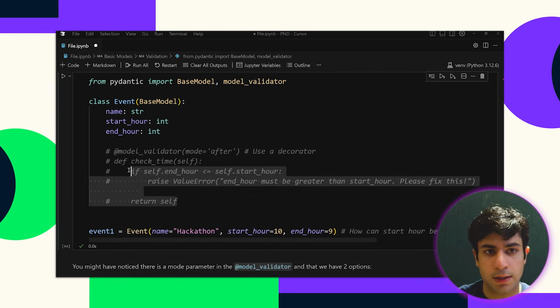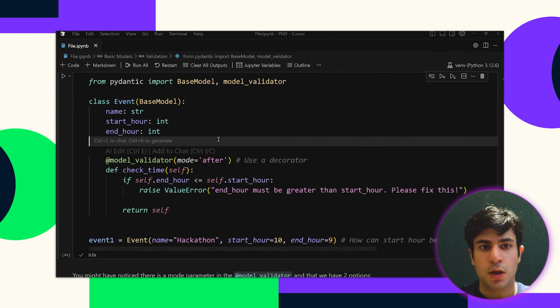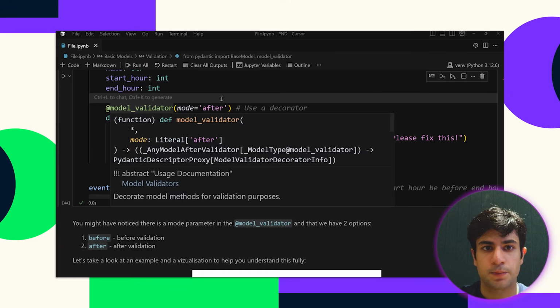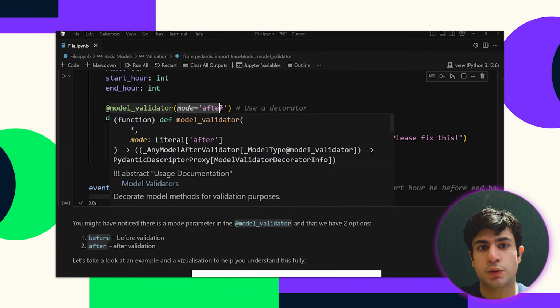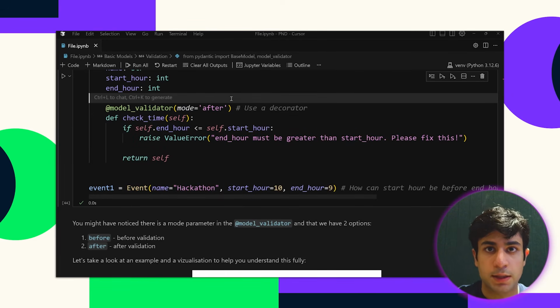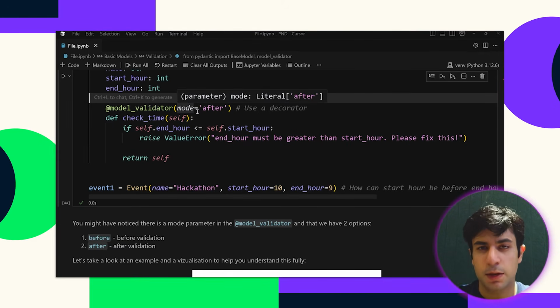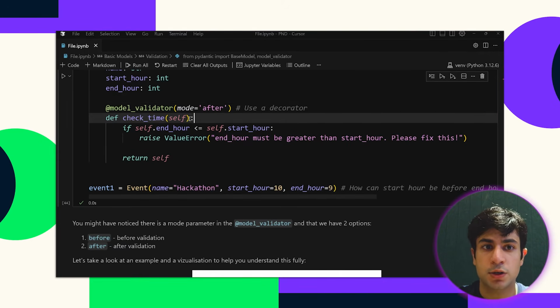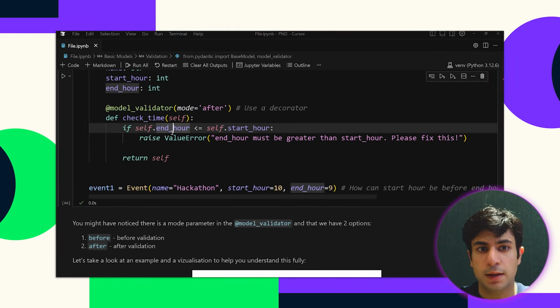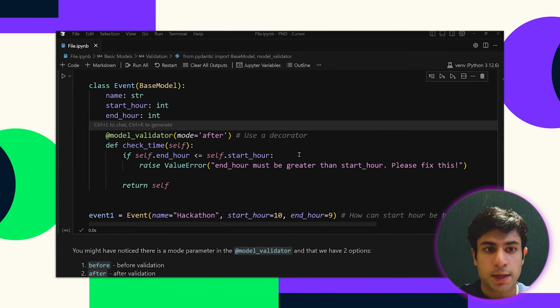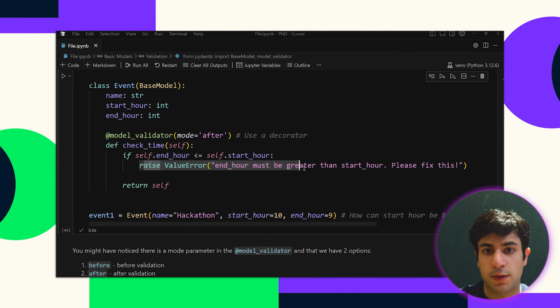So if I uncomment this line, let's actually break this down. model_validator is a decorator, and in this case, I've passed in the mode to be after. We'll be looking at the modes before and after in just a second. But if we skip that for now, you can see that I've created a new function within this class, the check_time function. It checks that if self.endHour is less than or equal to self.startHour, well, that's clearly wrong, right? How can the end hour be earlier than the start hour? So that's when it raises this ValueError.